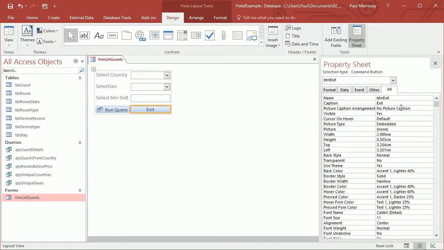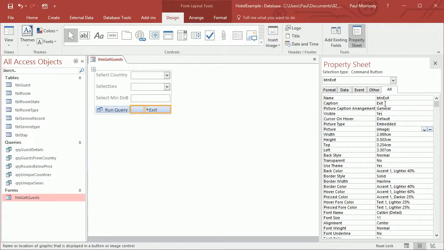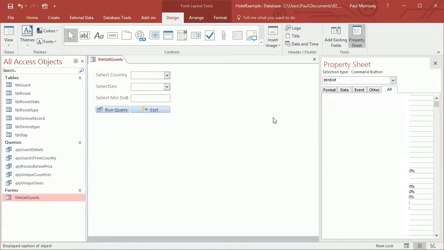We'll do the same for the exit. We'll make sure that its picture caption arrangement is set to general, and we'll select our picture, and we want the picture to be the exit picture. Where is that? Actually, we'll use exit doorway. That's a nicer picture. So we'll click on OK. We'll make sure that the caption has a couple of spaces so it looks nice.